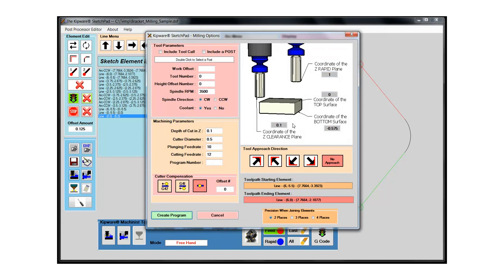Some of these dimensions are left over from the roughing. I'm going to change my RPM. I'm going to change my depth of cut to 575, so it'll do it all at one cut. I'm going to leave my plunging feed rate the same, but I'm going to change my finishing feed rate. And this time I'm going to use cutter compensation.